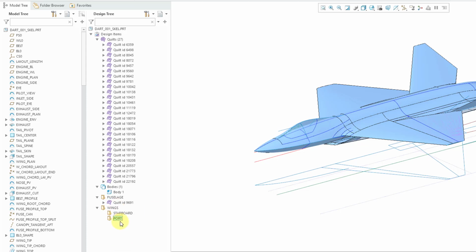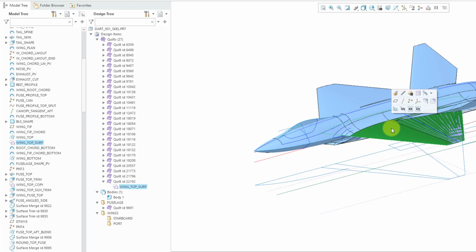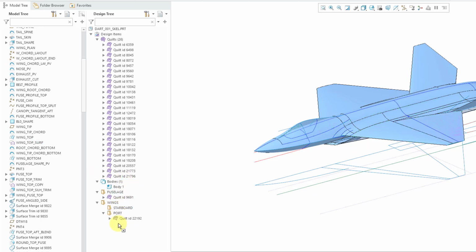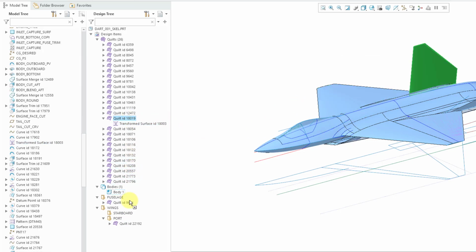And that way I can have additional organization and controls in there. So for example, here we have this quilt. Well, let's grab this quilt and drag it. This is from the port side, so it should be in there. And then I've got this quilt. Hey, let's grab this one and drag it in there and add other additional items in here as necessary to organize the different quilts and bodies in the model.